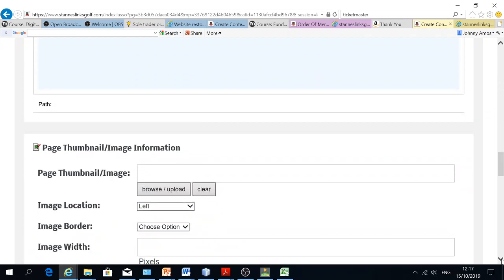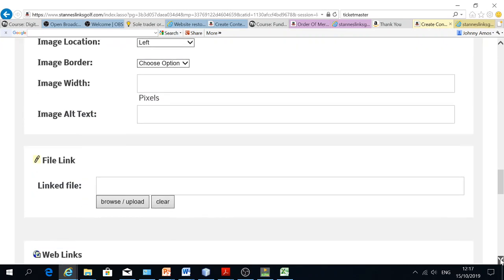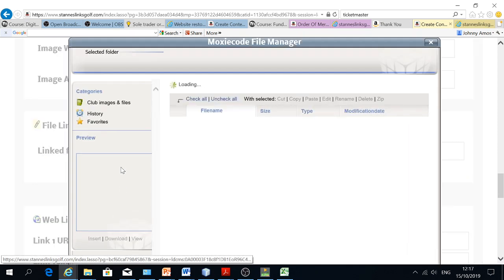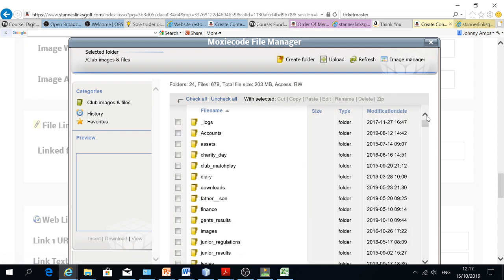Now, the thing to be careful of here is clicking on this browse upload. People see the browse upload button and click on that, and then they get an error because the .pdf is the wrong format for a thumbnail image. So be careful of that. And if you get a format error, then that's probably what you've done. You need to go down here to linked file, browse upload, and you get this dialog. So on the top right there, upload.